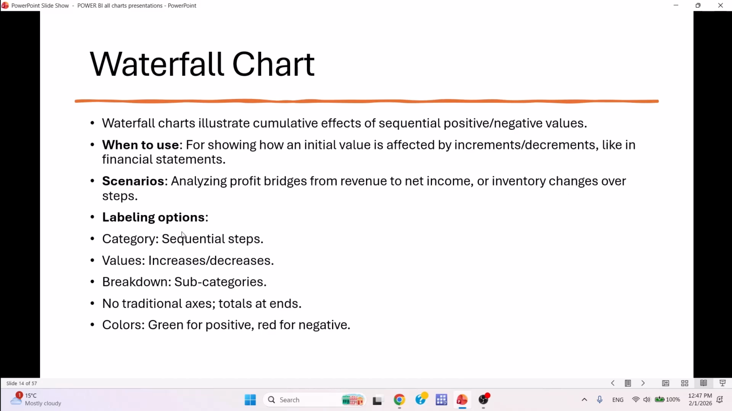So the next step is data labeling. For category, as with a column chart, bar chart, or stacked column chart, we have to label the x-axis or y-axis. But when you are making a waterfall chart, there is no option of x-axis or y-axis. Then you have to label your category sequential steps.